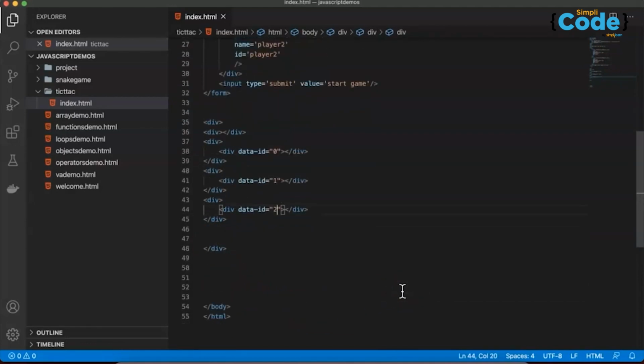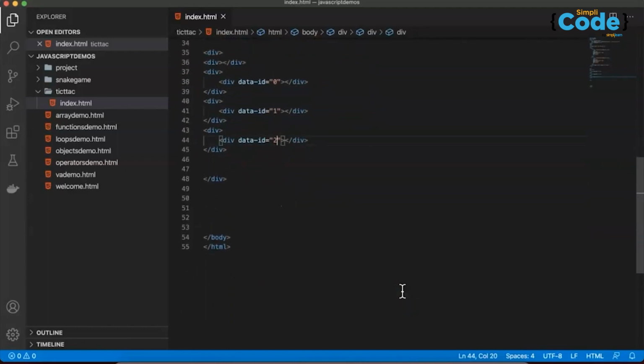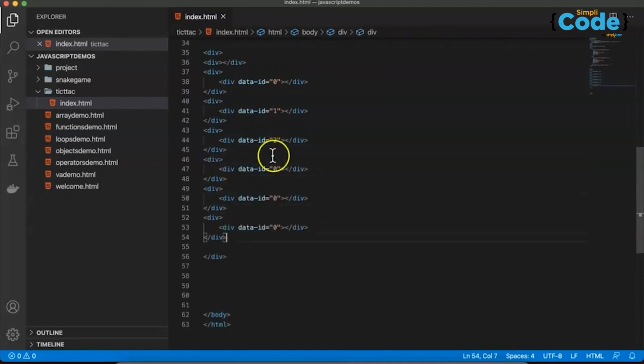Three options we have it now. Okay, like that I can keep on creating the others also. 2, 3, 4, 5. So 0, 1, 2, 3, 4, 5. Total number of 5 we have created.